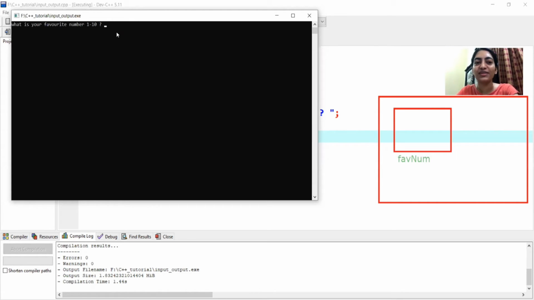So what is your favorite number? Mine is 3. So let's enter, and the program has terminated. This is what we had asked: to display a message and get an input, and this 3 is getting internally stored here in favNum. When the user hits 3, it gets stored here, right? All right.